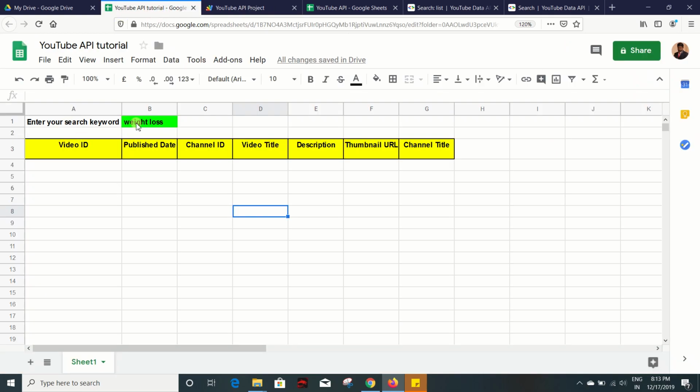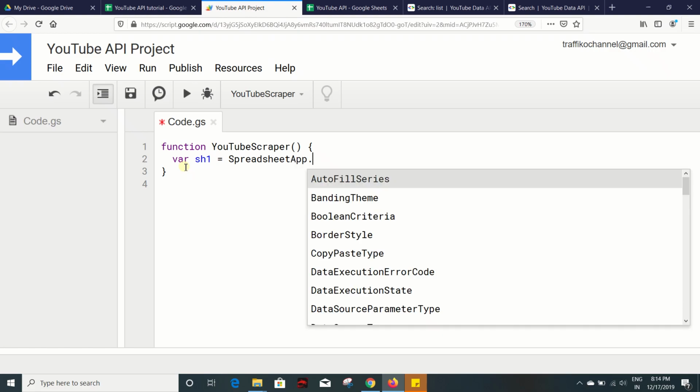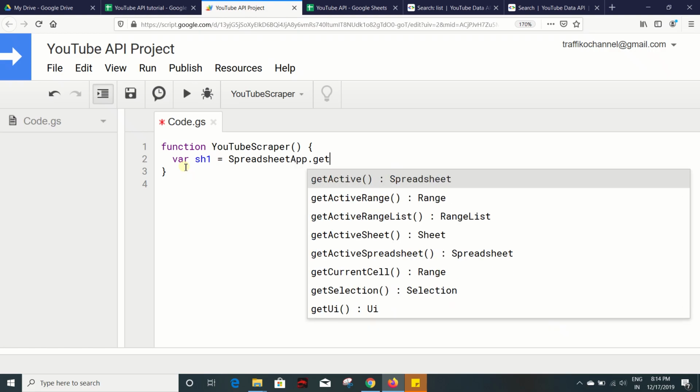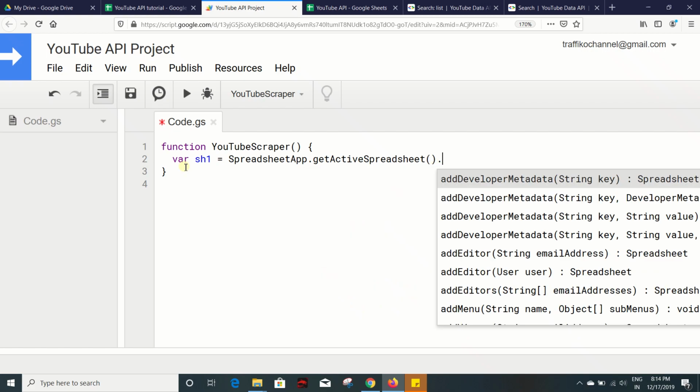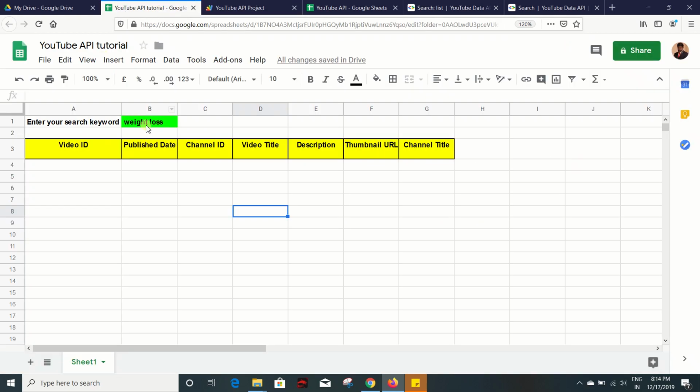So now I want to fetch the search query from Sheet1. Let's write a script for that. First, let me create an object for Sheet1. I'm going to use, as usual, SpreadsheetApp, getActiveSpreadsheet, and use the method getSheetByName. Just pass the sheet name here. The sheet name is Sheet1, and that's it. We have successfully created an object for Sheet1, and now I want to get the value which will be given in B1.